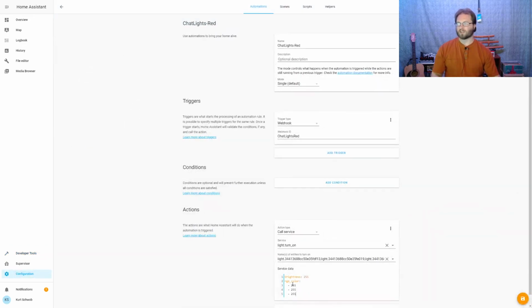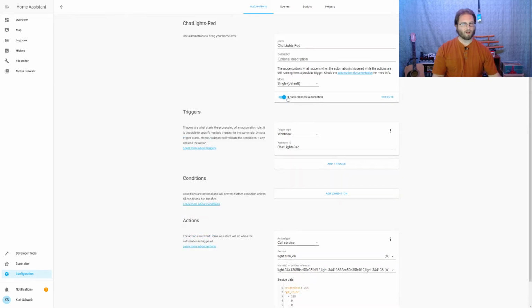Now each of these 3 sets are controlling the red, the green, and the blue respectively. So since I want this one to be only red, I will put these other 2 values to 0. Then when we hit save, that little save icon disappears, and right here we get this disable automation. And we can test that the automation is working correctly with the lights that we want by just hitting execute. And my lights have turned red. So we know everything is working how we want it to with the lights that we want it to.